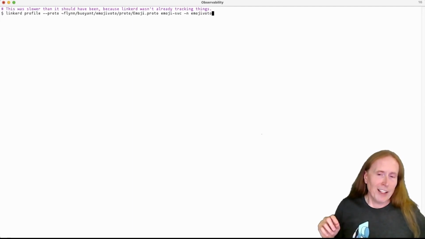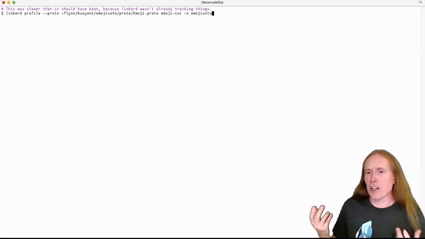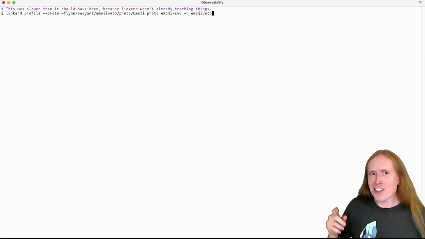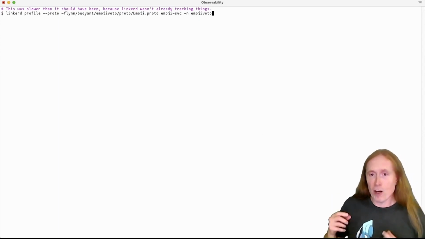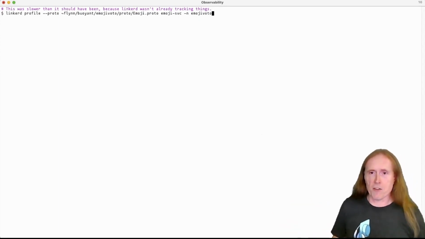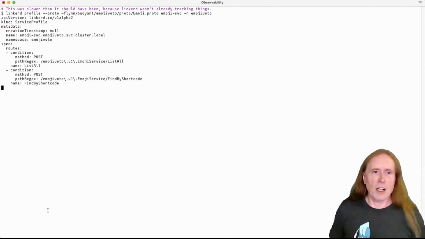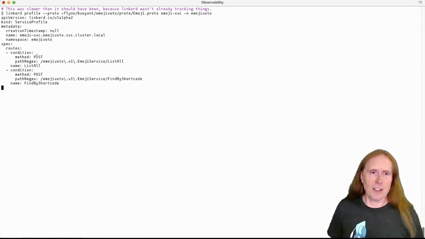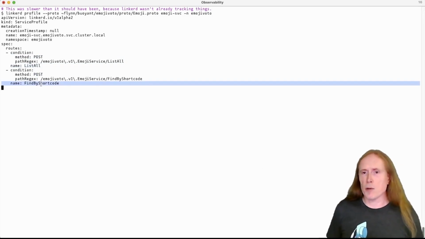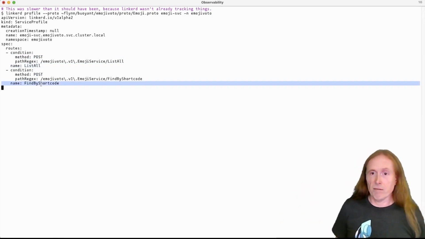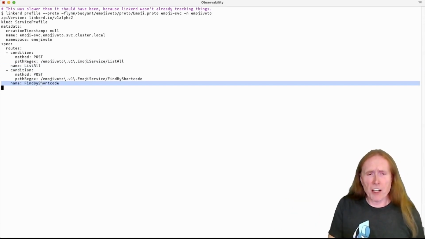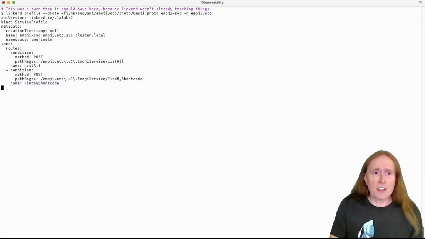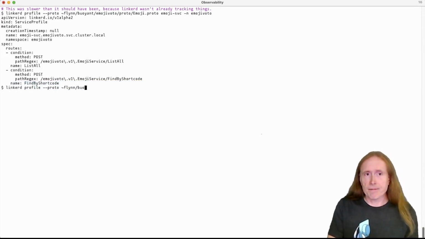gRPC means protobuf. Protobuf means that rather than writing service profiles by hand, we can just ask Linkerd profile to go through, read the protobuf definition, and write us a service profile for it. So let's do that for the emoji proto. There you go. There's not much to it. It's both posts, which is kind of interesting. You can list all the emojis. You can find a given emoji by shortcode. That's kind of it. If we needed to modify this, we could, but this is certainly a great way to get started at minimum. So let's go ahead and apply that to the cluster.